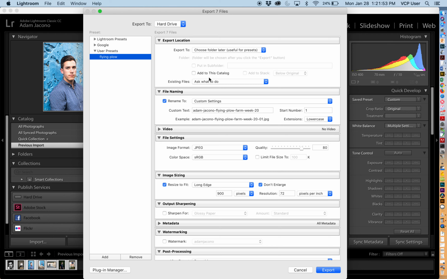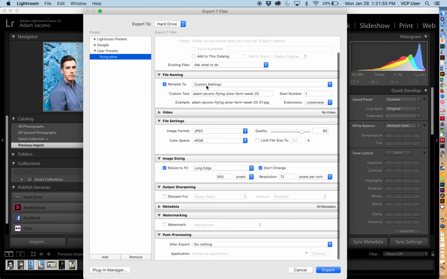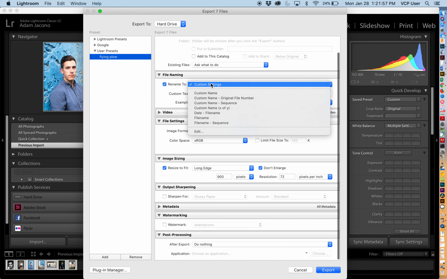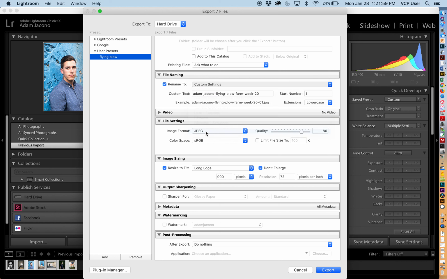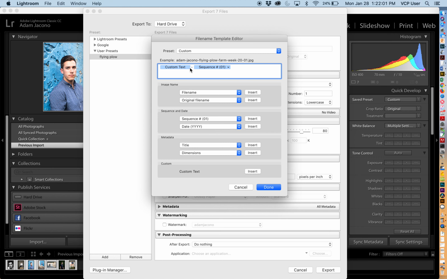And then we are going to rename these using custom settings. So I like to go here and I'll go to edit, and then you can kind of create, drag and drop, or insert things as needed. So I create a custom naming convention here, and I would suggest you guys do the same.